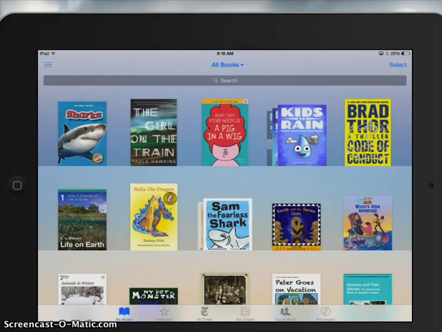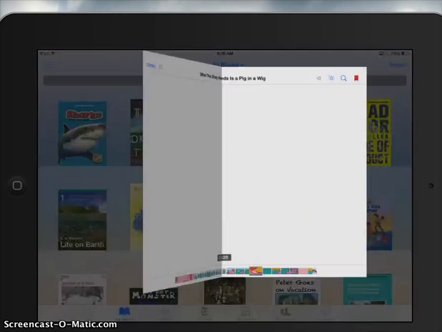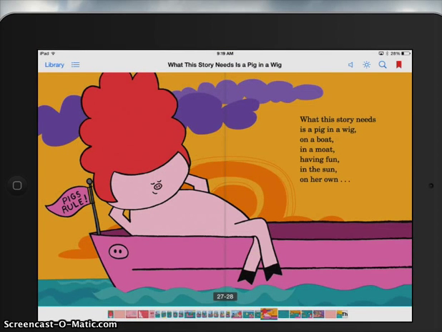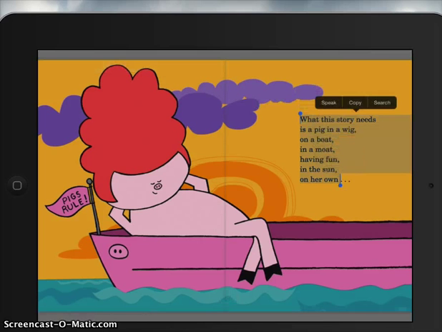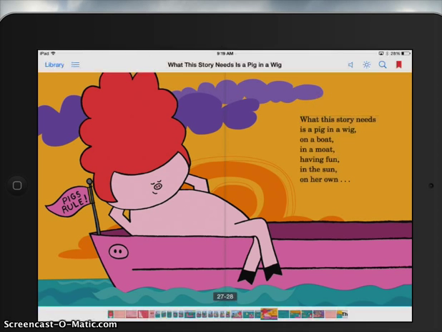So different books have different ways that you can highlight. I found that books that have more pictures and less text really don't even offer you that feature. So for example, the story that I've been using as an example, A Pig in a Wig, if we go in and open it, you'll notice that when I tap and move the anchors to highlight all the words, it gives me the option to speak, copy, or search, but it does not give me the option to highlight, and I'm not really quite sure why.